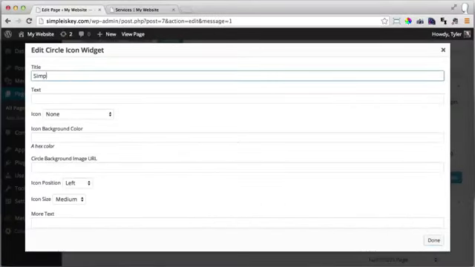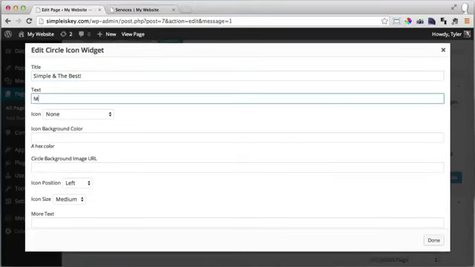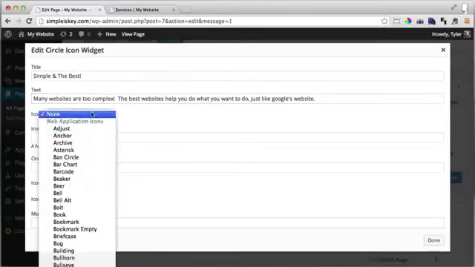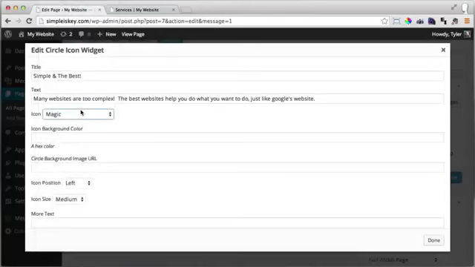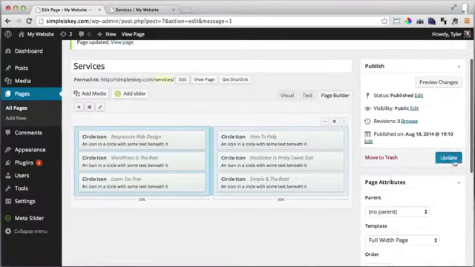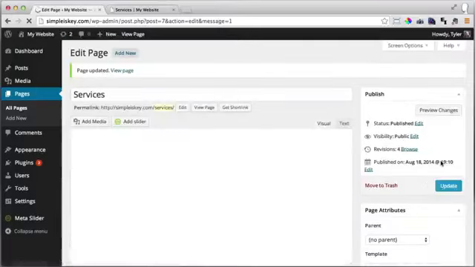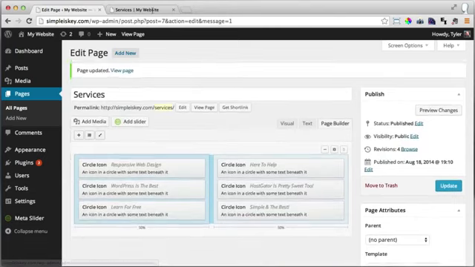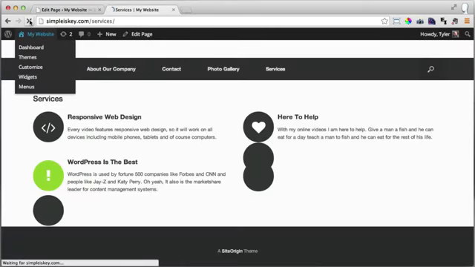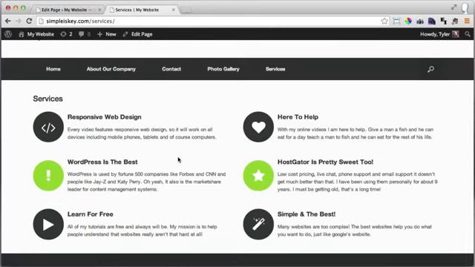We'll say simple and the best. And we'll type some text in there, and we'll put like a little magic wand thingy. So I chose the magic icon. All right, and press done and update. All right, so now we've done that, we could dismiss this page builder thing, and we can refresh. And that looks really, really, really good.